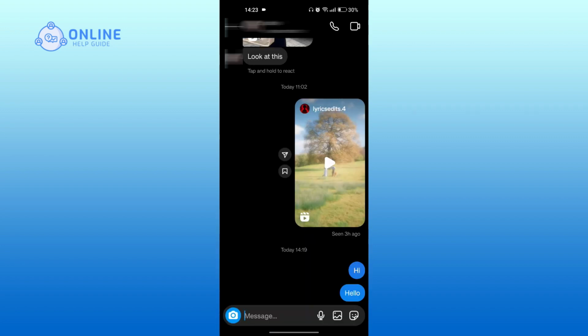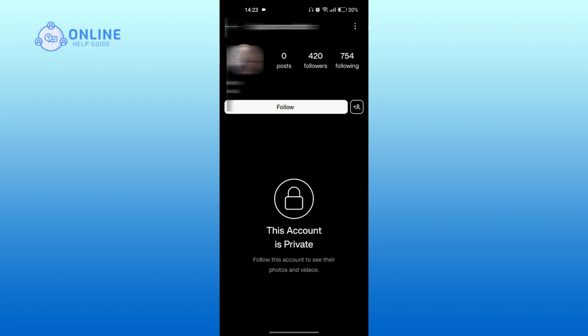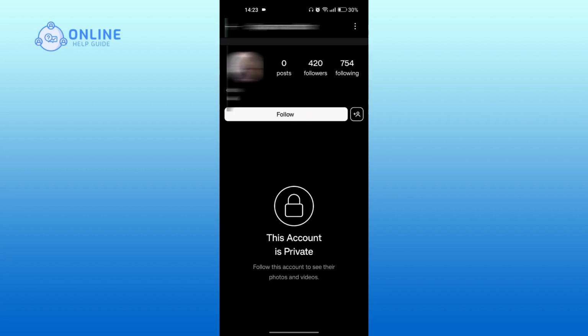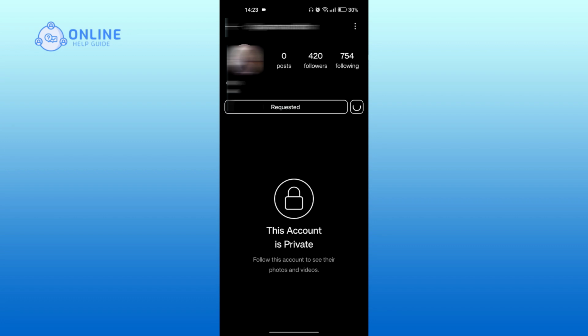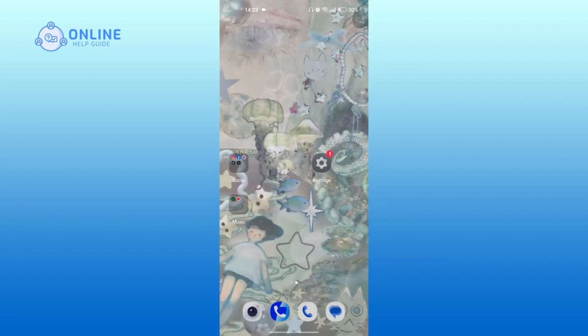But if you tap on their profile picture and go to their profile, if I try to send them a friend request, it won't be possible. If I try again, it happens the same. And this is what happens when you block someone.